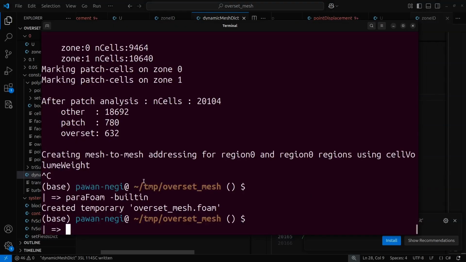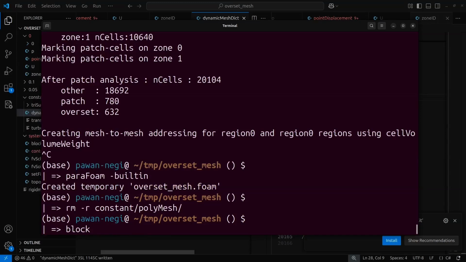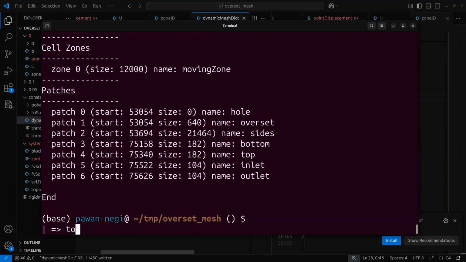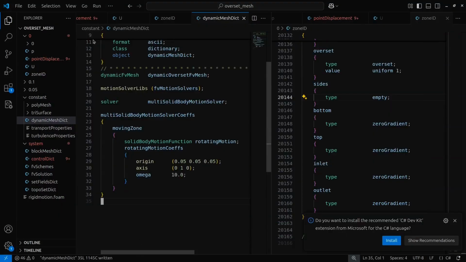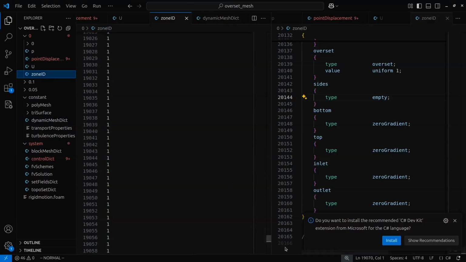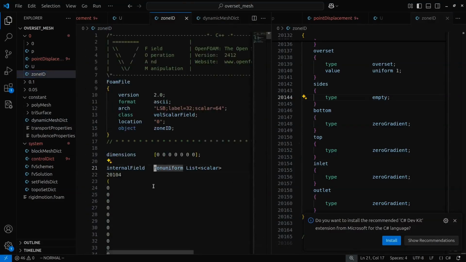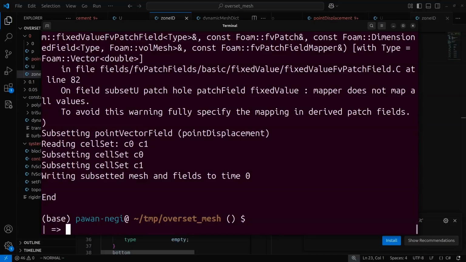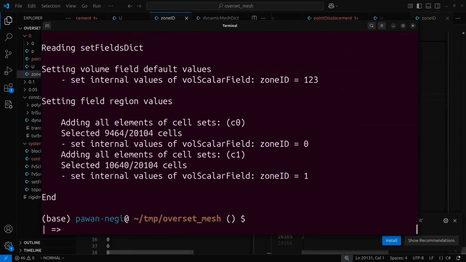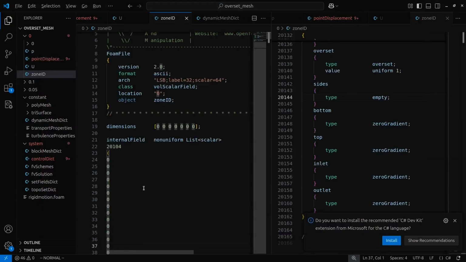Now, if I start from the beginning, let me remove the mesh and then do the blockMesh first. Then the next step was doing the topoSet and then subsetMesh. Before doing the subsetMesh, we have to remove everything that was here. Let me make this uniform again. Uniform 1, 2, 3, doesn't matter. Now I can run subsetMesh. This has created a new subset mesh, and then I can run setFields. Now it is again populated.